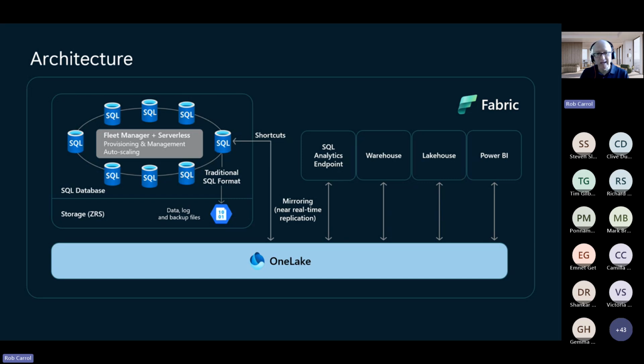But it also means that you can create shortcuts between Delta tables in OneLake and other components in Fabric like Warehouse, and you can use Power BI as well via the SQL Analytics endpoint. So this brings together your analytical workloads and your transactional workloads.